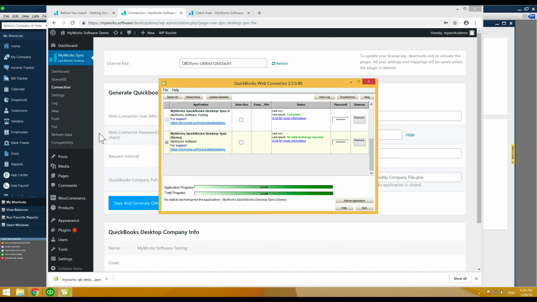At this point, there's a few helpful tips to know. Firstly, we can go to the Dashboard menu here under MyWorks Sync. And if we scroll down on this page, we'll see a few metrics at the bottom. Over here on the right, it tells us what type of data is in WooCommerce. We can see we have a few customers, products, variations, and active payment gateways.